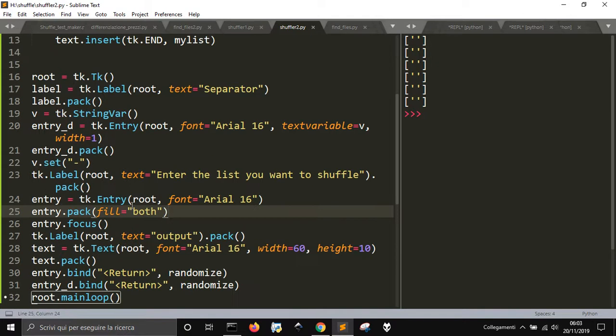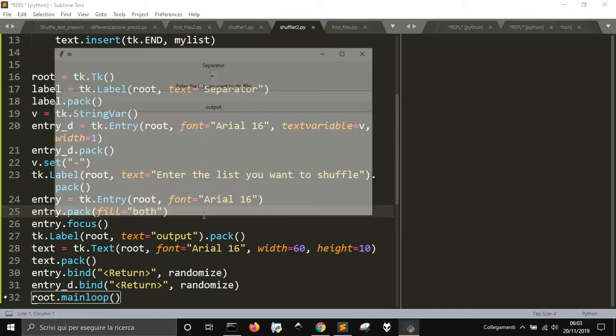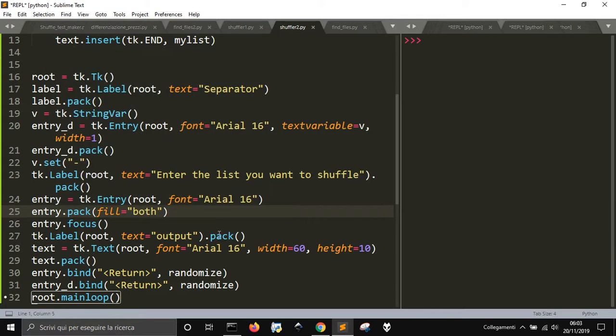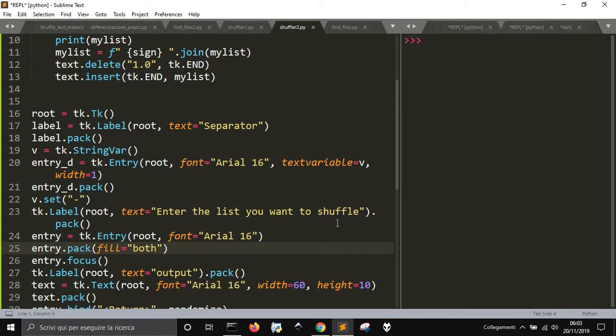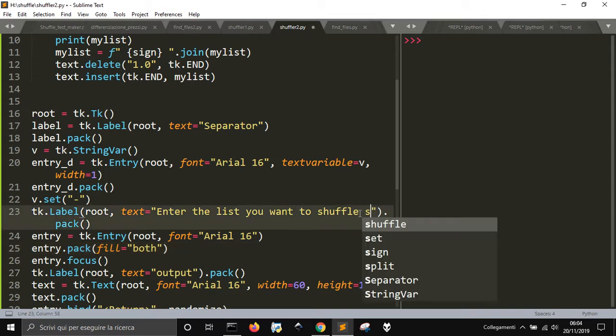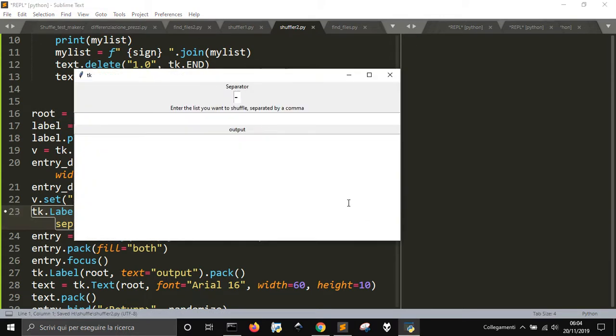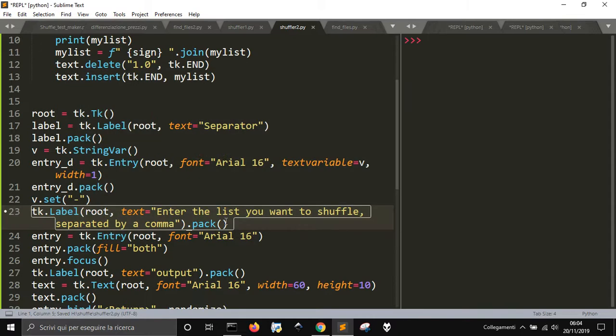Okay, this is all for my reader program here to create this shuffler thing. And see you next time with another little, I think, useful little app. Let me write here separated by a comma. Okay, that's all, and see you next time.